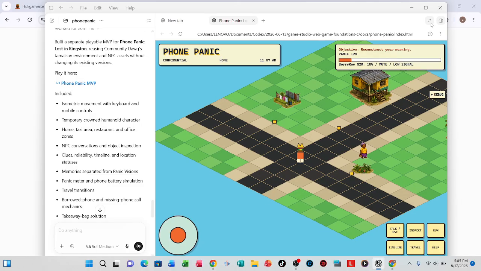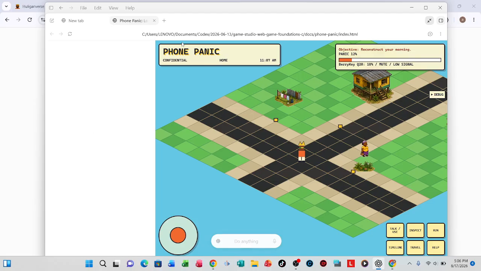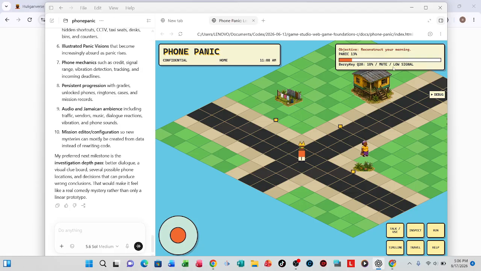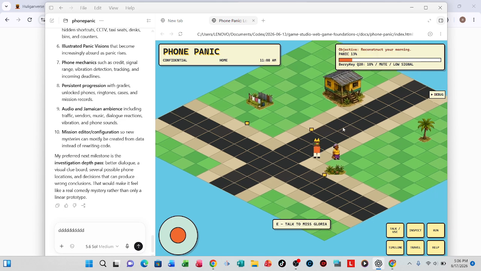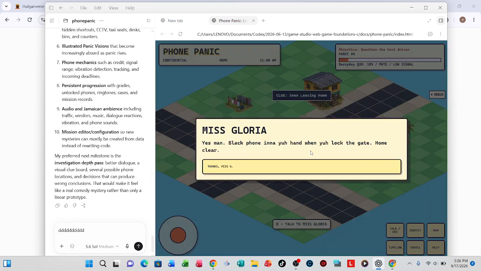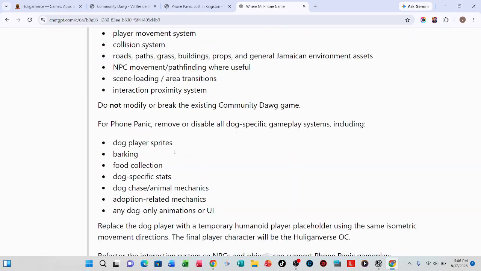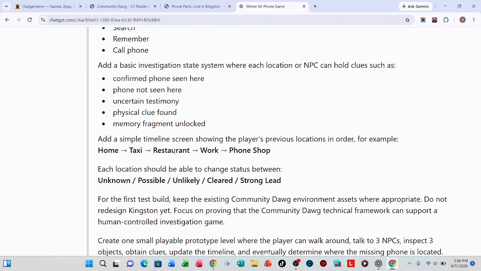So you can actually see some of the same assets that were in Community Dog are available here also. So you see like, talk to Miss Gloria. Did you see my company phone? I'm gonna explain that also. So yeah, we use that to help us shortcut the process of having to build out everything from scratch.